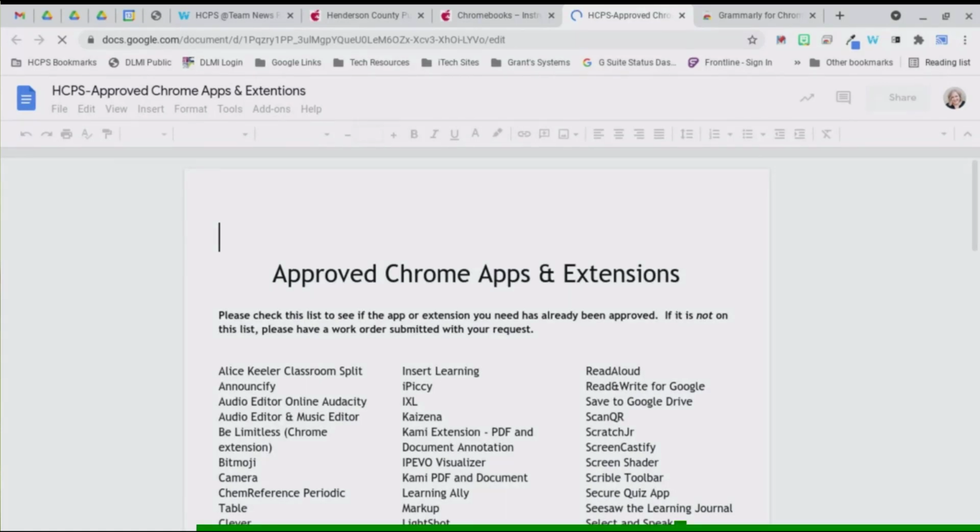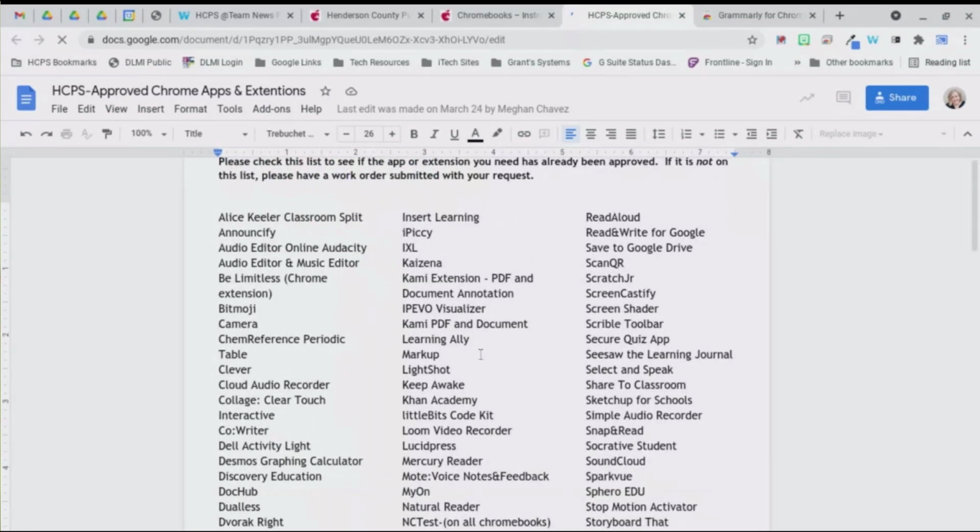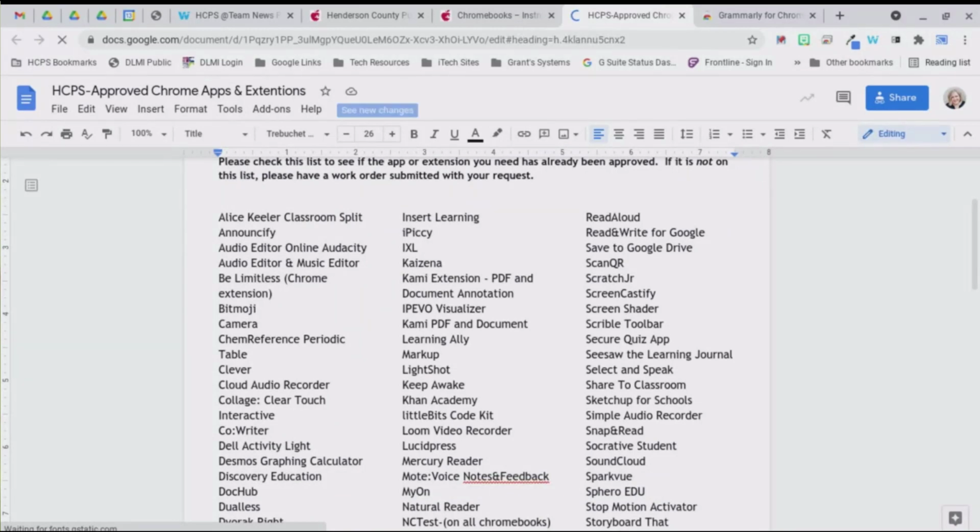So let's say I really want the Cami extension for my students. I love it myself and I want to see if that's already approved. So I can look in this alphabetized list and see, oh, Cami's already there. So Cami is one my students can go to the store and install because it's already on this list.